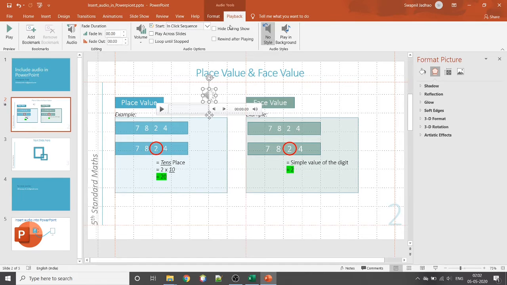There are two things that we need to do. One is we need to configure whether this voice explanation should start automatically or it should start when you click on this slide. So I will say it should start automatically. And another important attribute that you want to select is hide during the show. That means this icon should not be displayed when the screen or this presentation is being discussed. So I say hide during the show.